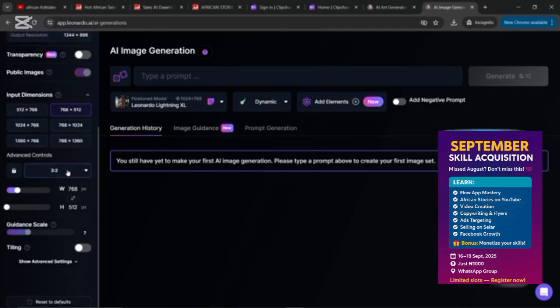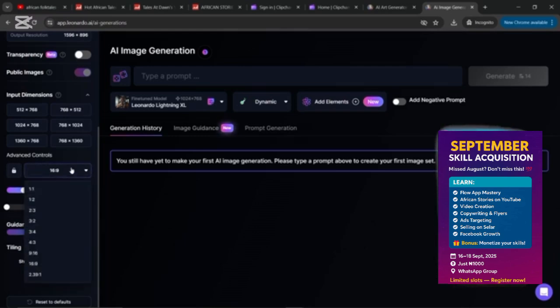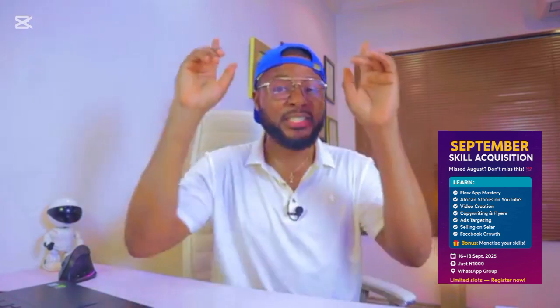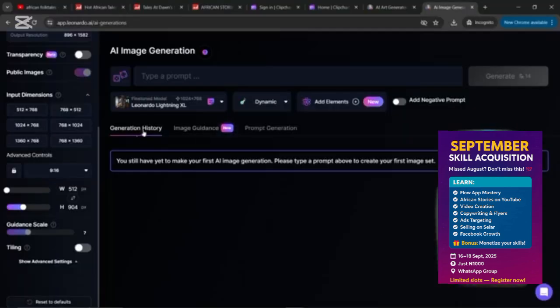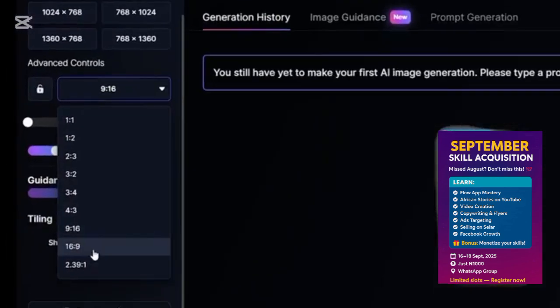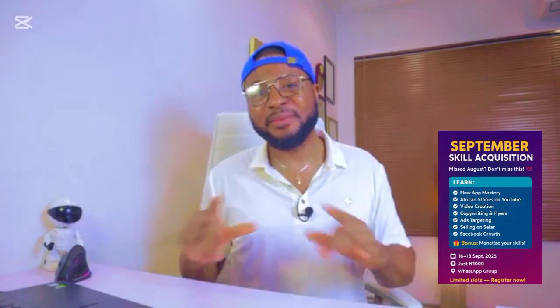And then you're going to scroll down to advanced control and select 16:9, okay? 16:9. And if you're generating for your Facebook, all you have to do is select 9:16, and it's going to generate portrait images for you. But for the purpose of this tutorial, I'm just going to go ahead and select 16:9. That is the YouTube landscape format.